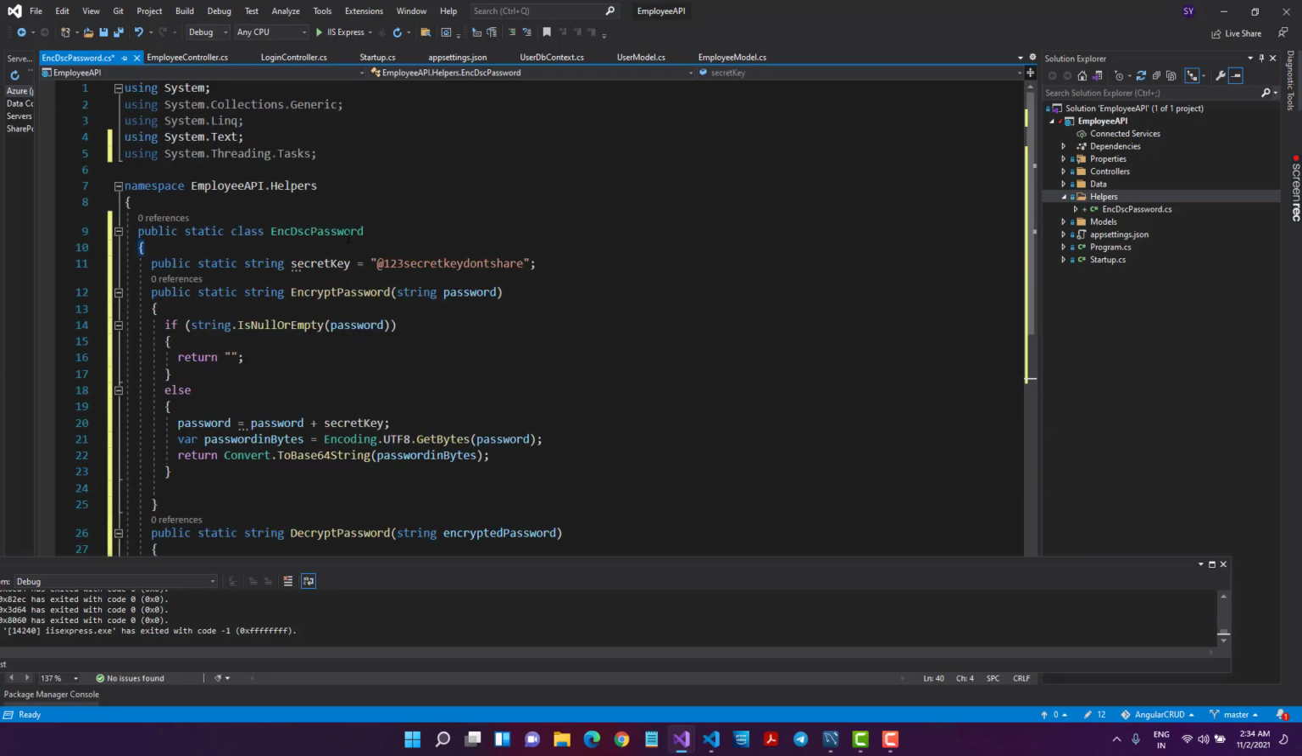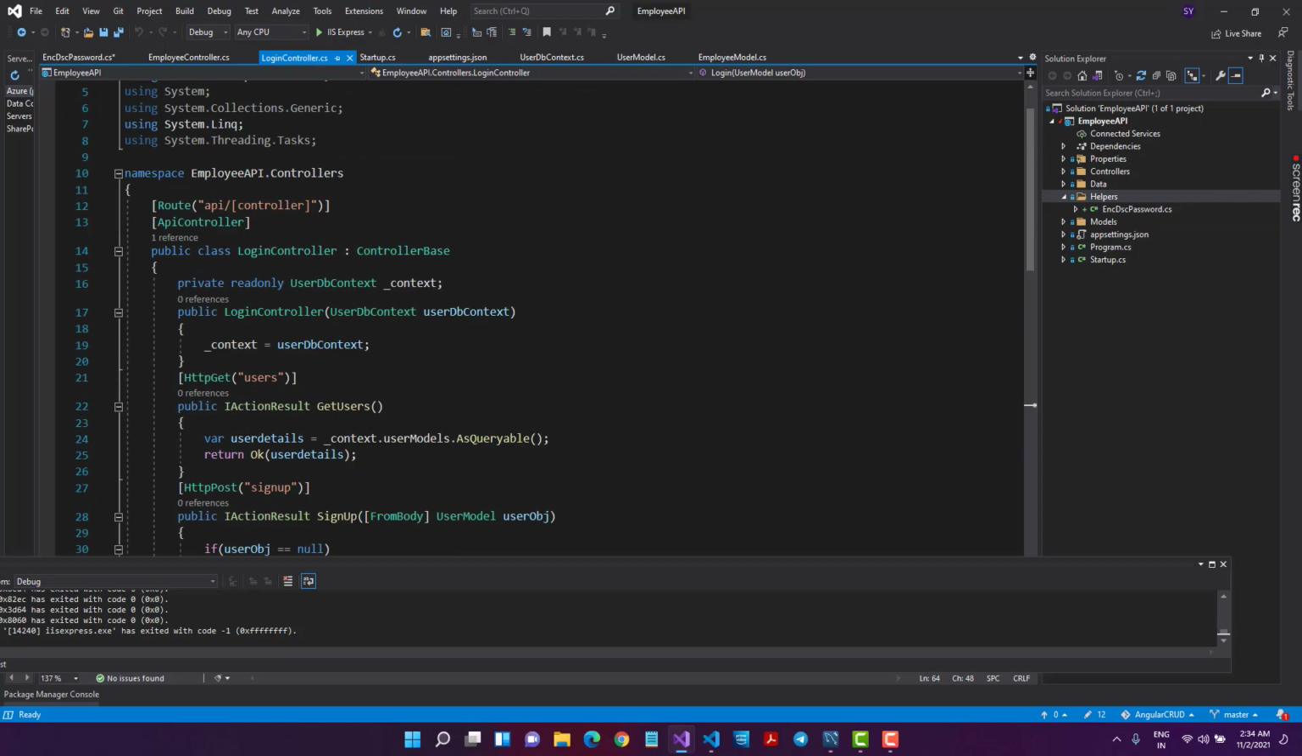So this is done. Our encrypt and decrypt class is ready. We just have to use it in the login controller. So let's go inside the login controller and try to use it there. Whenever we are signing up, at that time I want to encrypt the password. So let us try to do that.